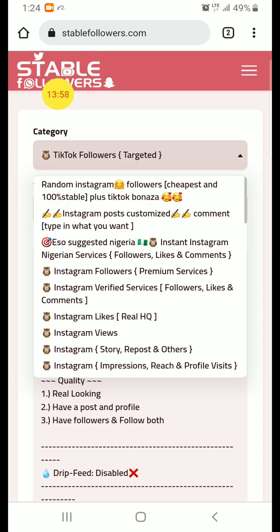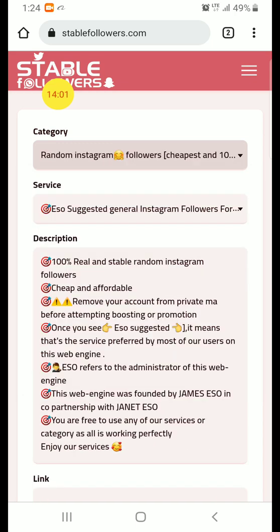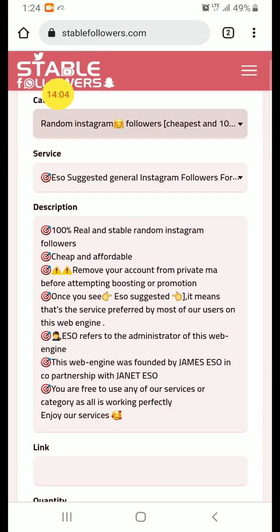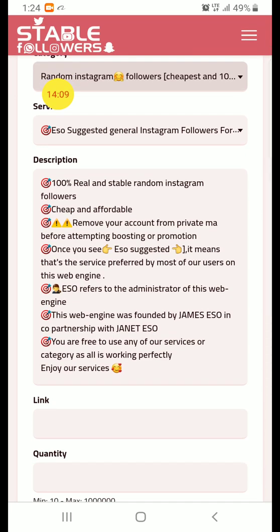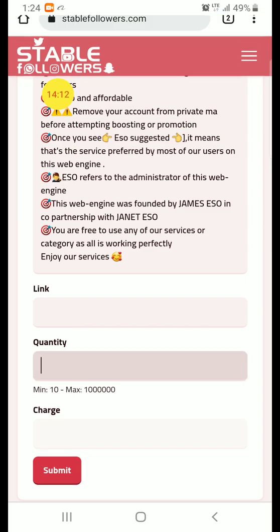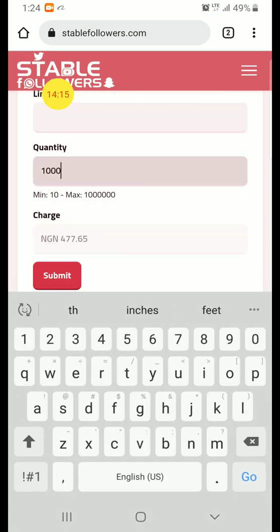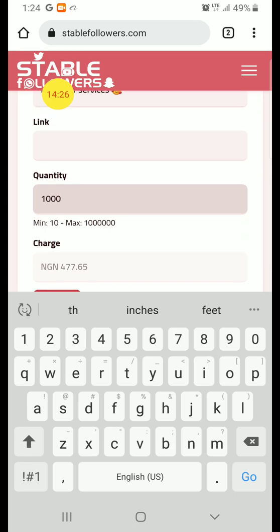The main one, which is just the first one, people really do. That's our highest order: Instagram followers, general and stable Instagram followers that don't drop. It's very cheap, very cheap. As at now we're even on promo, but the actual price is 600, and as at now the price is 477. So for 1,000 followers you pay 477 naira. With 10k followers, it's just 4,000. 100k followers is just 47,000, and a million followers is 477,650.